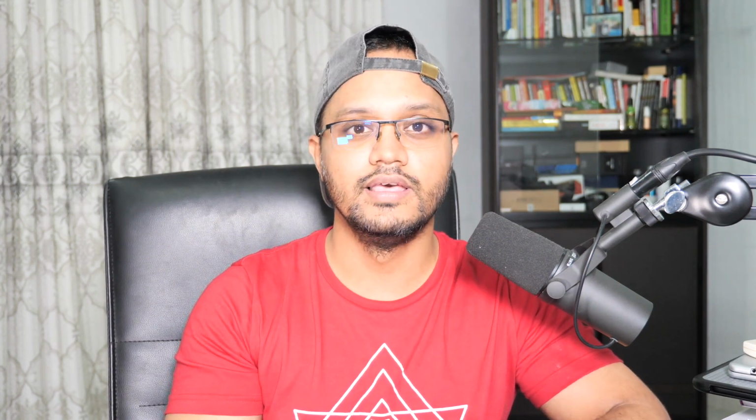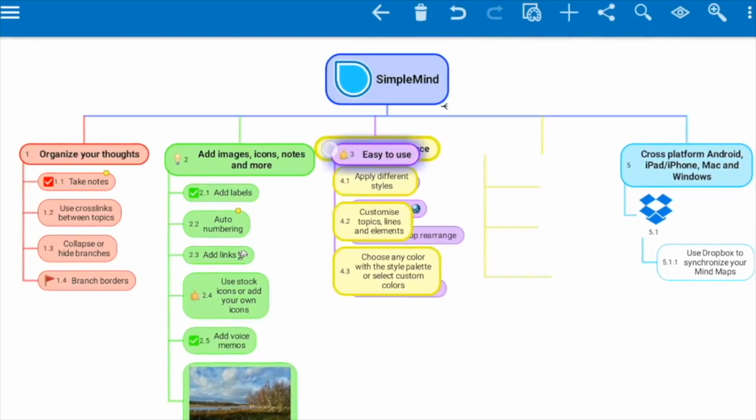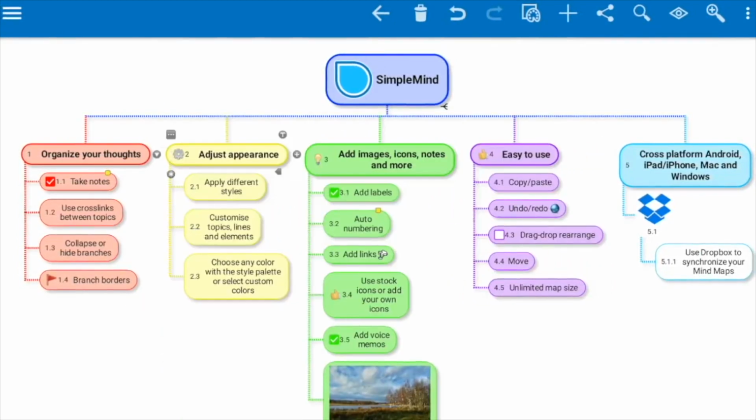There are many mind mapping tools. Personally, I like SimpleMind Map Pro. I use the Pro version. They have a free version as well. I use that Mind Map Pro tool on my Mac desktop, on my iPhone, and on my Android.